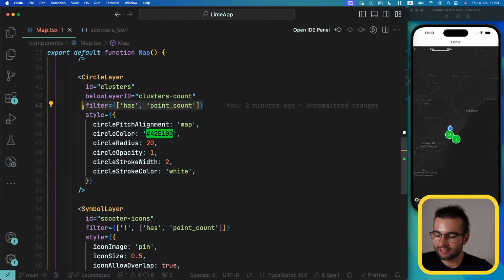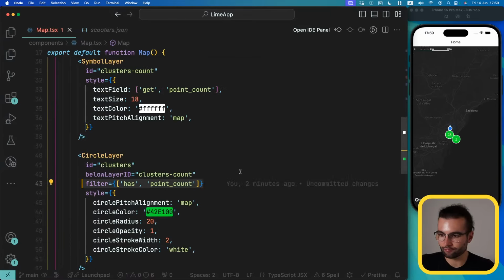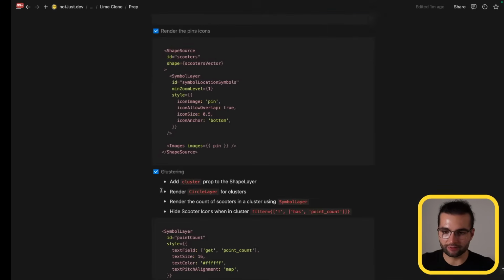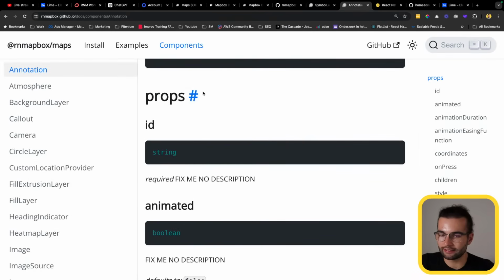Yeah, very interesting, with filtering, with styling, and so on. A lot of cool possibilities. I wonder what other filters there are. Let's see if it's easy to find documentation for that.